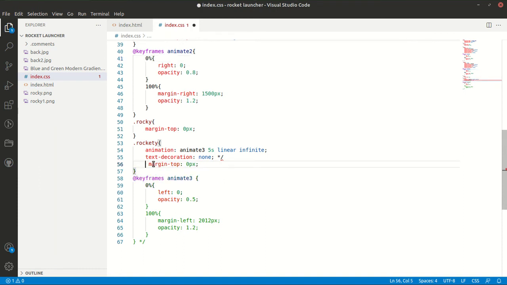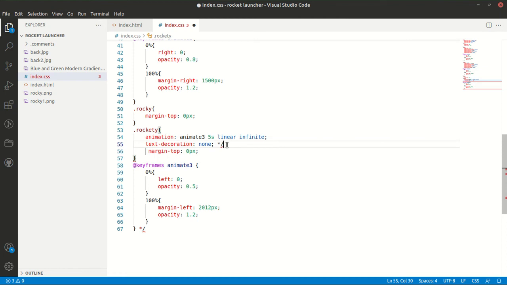We are going to give it an animation as the first, I said, an animation. We're going to call it animation 3, but I made the code a little bit simpler. It will also work. Animation 3, 5 seconds, the time, and linear infinite, so that it will always move. Text decoration, I gave it none, and a margin top, I gave it 0 pixels.